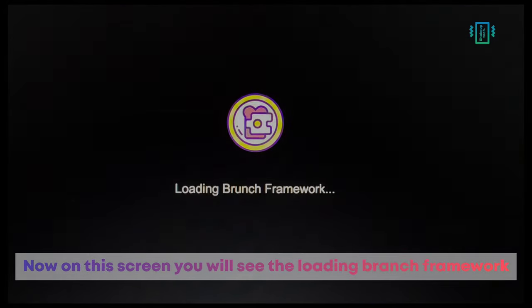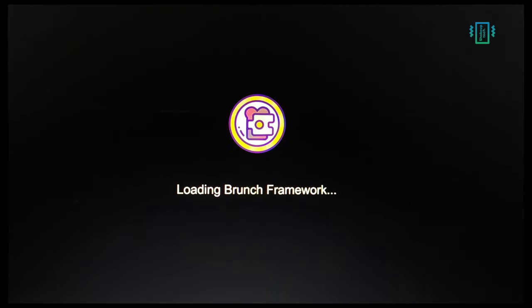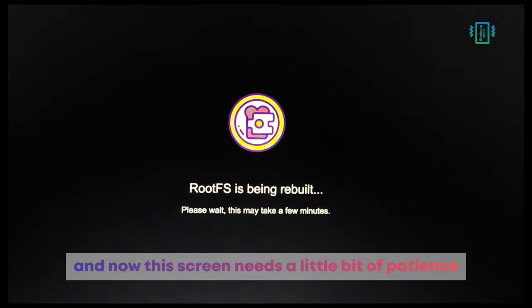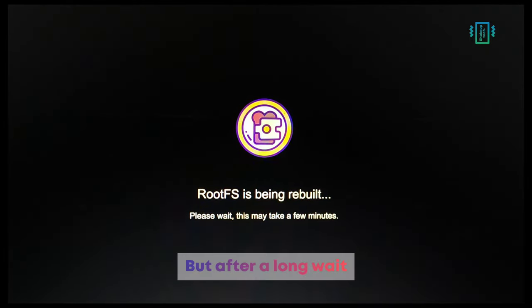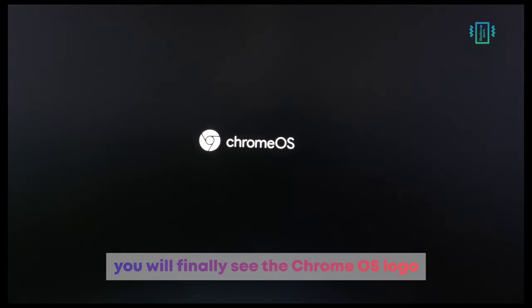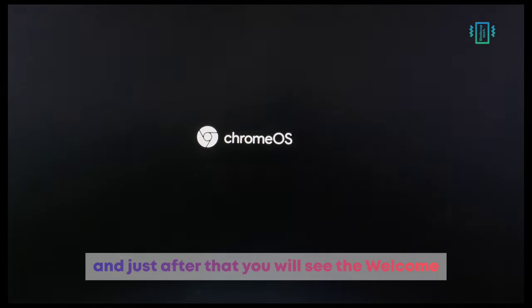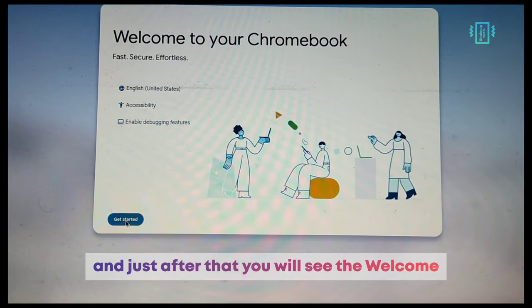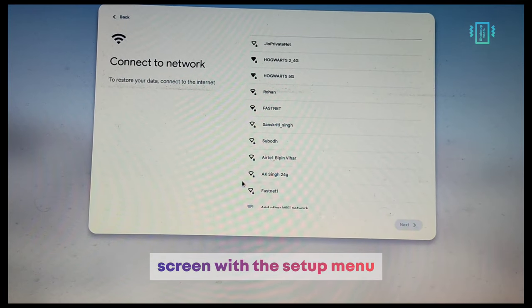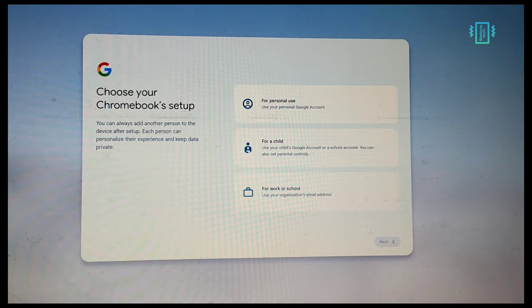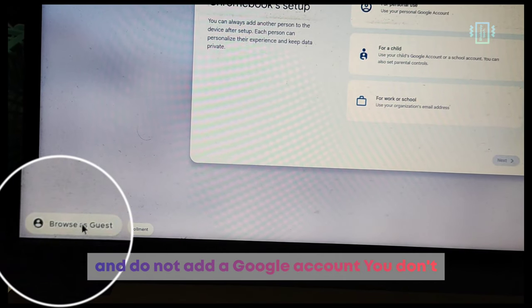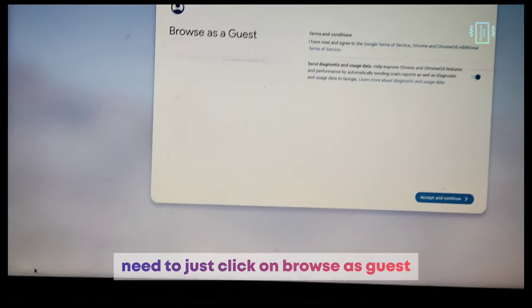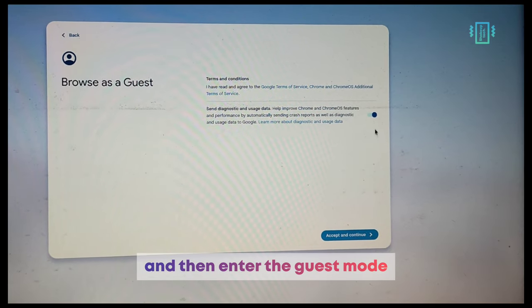Now on this screen you will see the loading branch framework, and this screen needs a little bit of patience, because it can take up to an hour sometimes depending upon the system. But after a long wait, you will finally see the Chrome OS logo, and just after that you will see the welcome screen with the setup menu. On this screen, just choose browse as guest, and do not add your Google account, you don't need to. Just click on browse as guest and enter the guest mode.